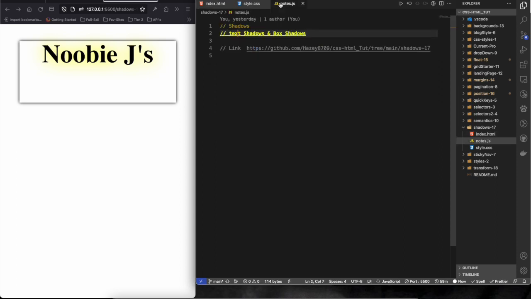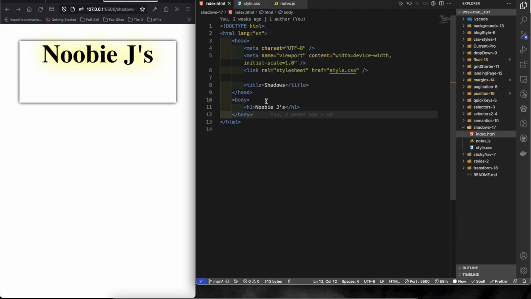We will be taking a look at text shadows and box shadows. On our HTML page, we're just going to have a simple H1 header of Newbie J's, and as you can see right now, we have a box shadow applied to it and also a text shadow applied to it. And I will show you how to do it.